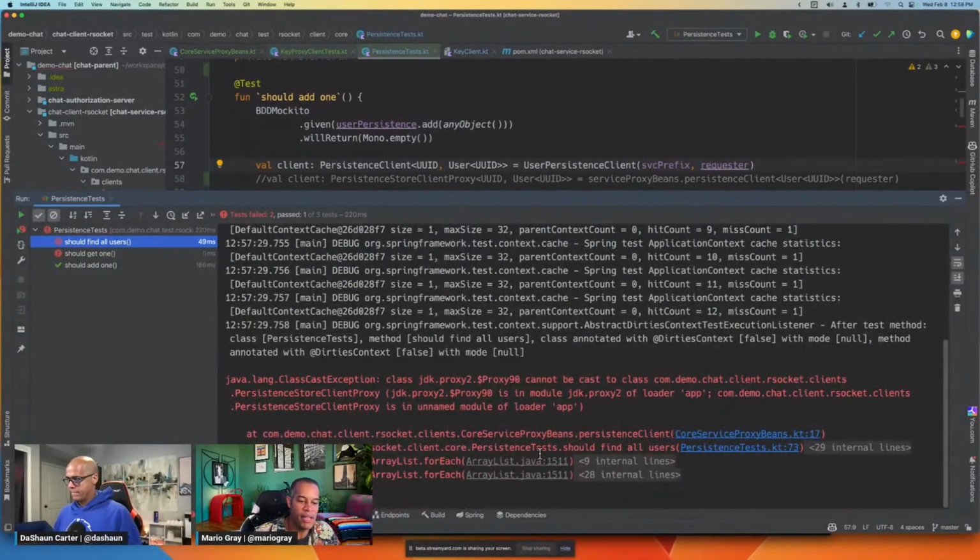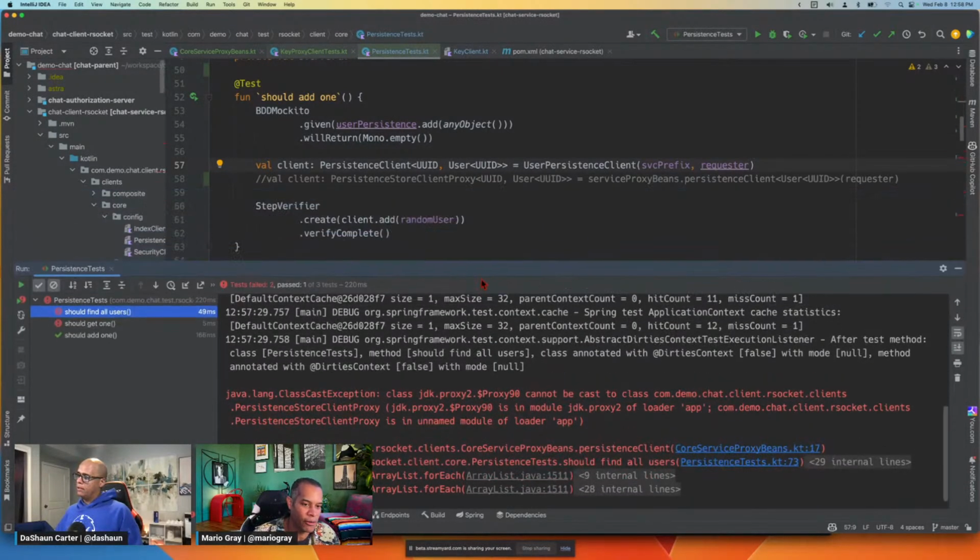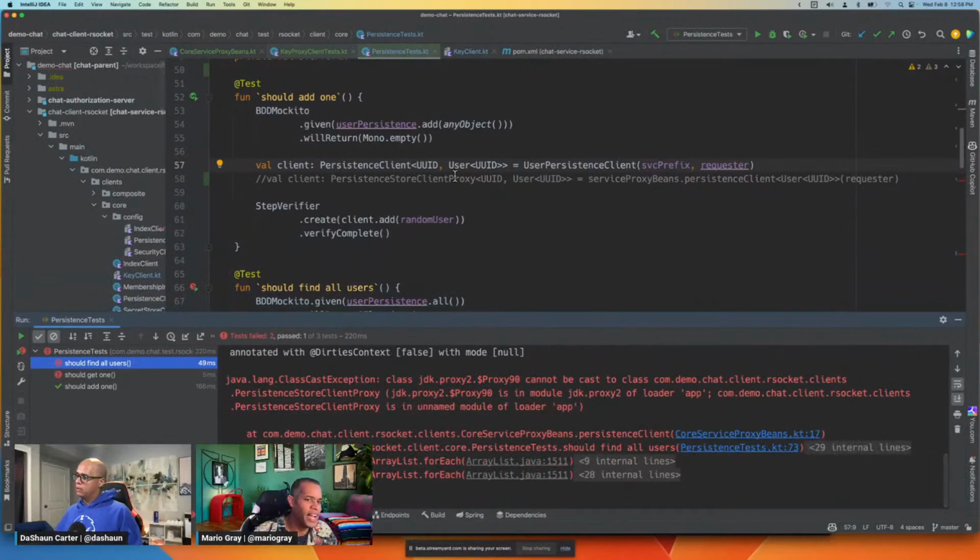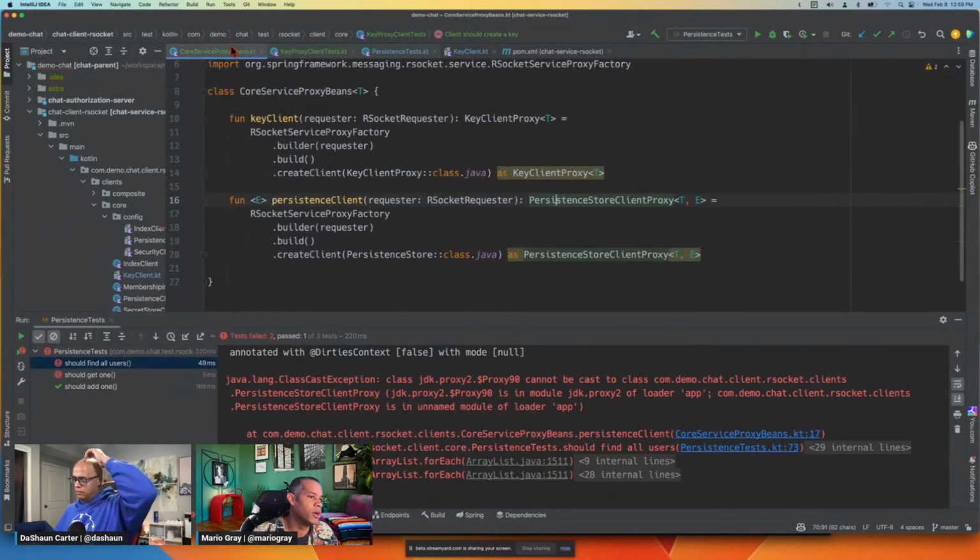So the meaty error is loader of app, persistence is an unnamed module of loader app, so it cannot be cast to this class. That is an error that looks hairy. That is a hairy error. Remember, this is an advanced form of this kind of use case. Maybe this was the wrong use case.